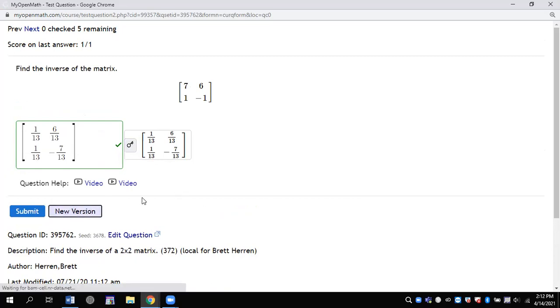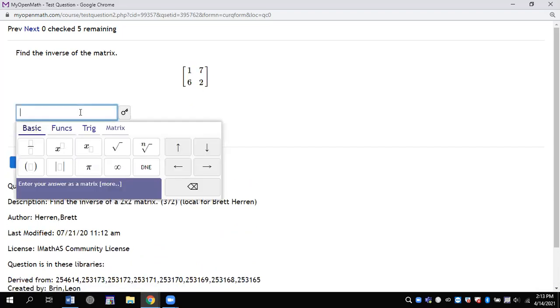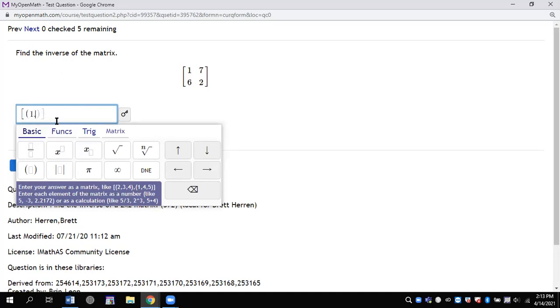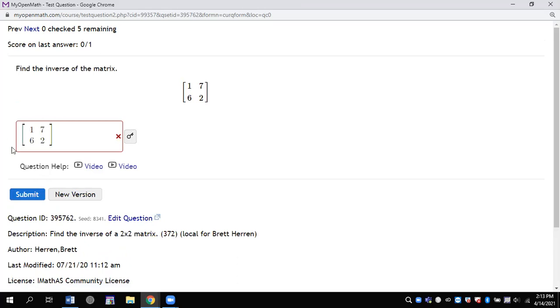One more time. Let me go back to new version. So you click on this, comes down, enter your answer as a matrix, click on more, and it says enter your answer with a bracket. So you go bracket, and then parenthesis, and you put in the top row of whatever your answer is, comma, the bottom row of whatever your answer is, like that. That's not the right answer. That's the same as the original matrix. It's going to say no. But see how it made it a matrix, just like the original? So that's how you enter it.